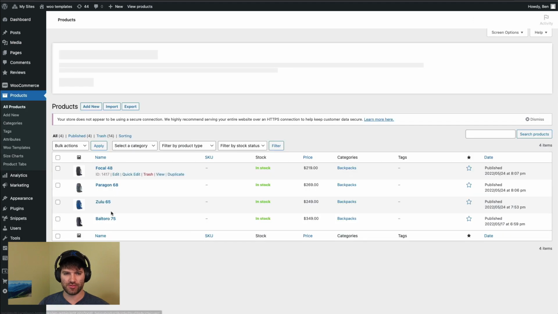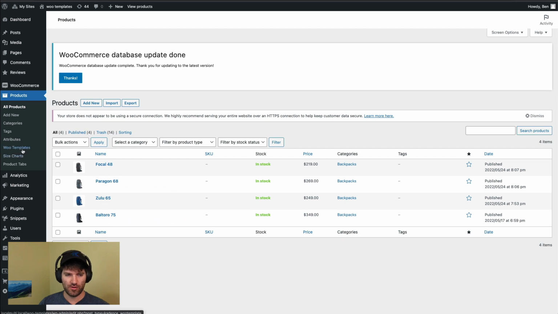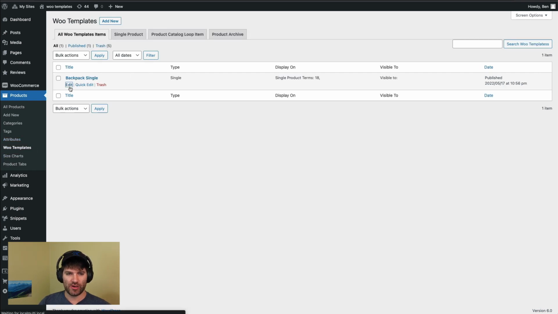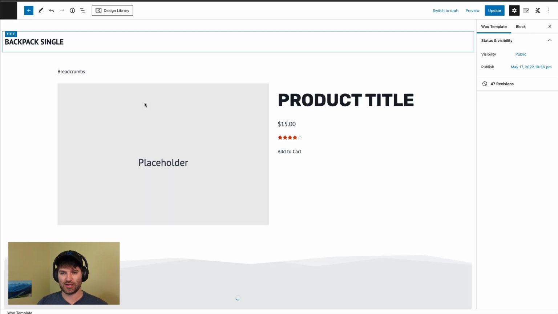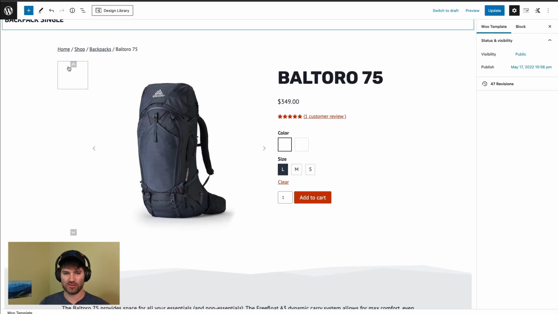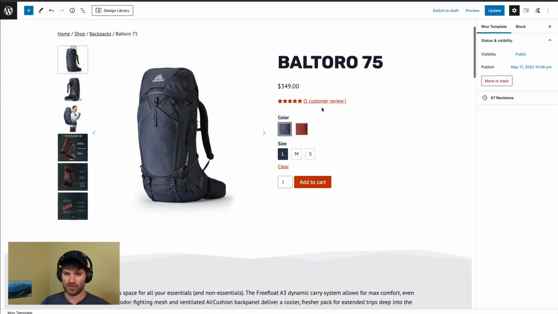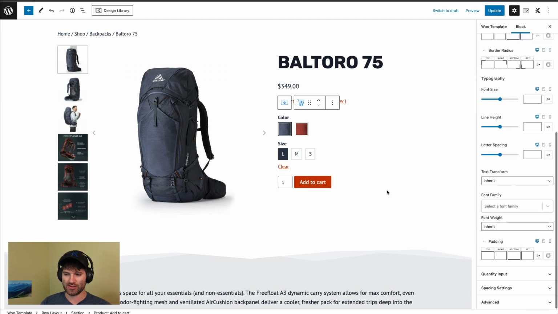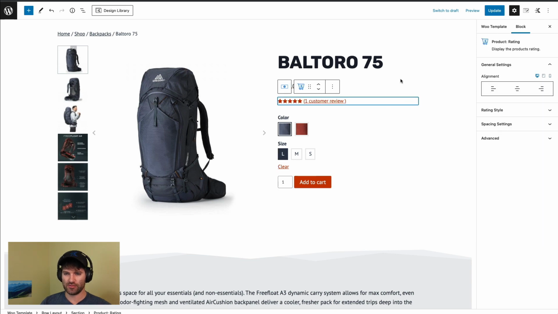But then we'll jump into products here. We've got 2 global tabs. These global tabs can be conditionally placed on certain products and things like that. But let's look at this backpack single design. Here we've got product gallery, and there's the add to cart, which has its settings. We could come in if we wanted to and change the button styles, make the button a little bit larger. Colors can be set, and alignment.